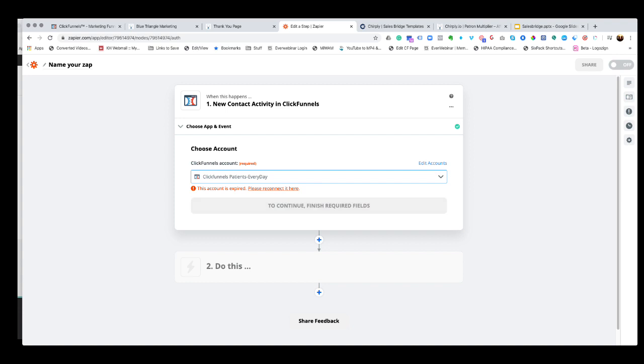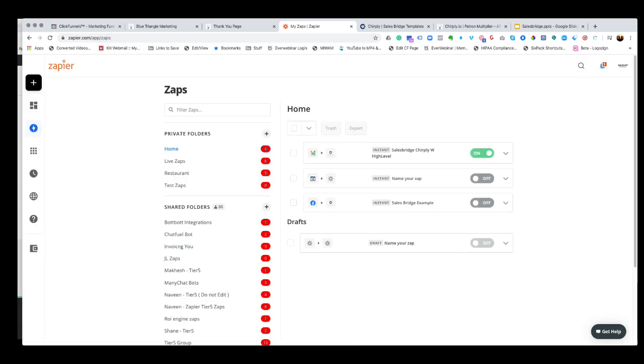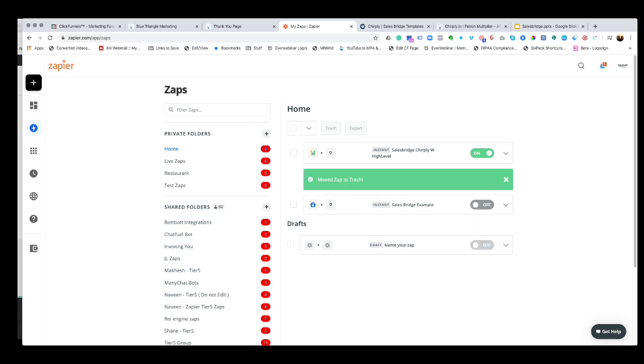Well, I guess Russell Brunson expired the Zapier extension to this account, so I'm going to have to show it to you another time how this works with ClickFunnels. So what I'm going to do is show you how it works with, let's just delete ClickFunnels, just trash ClickFunnels.